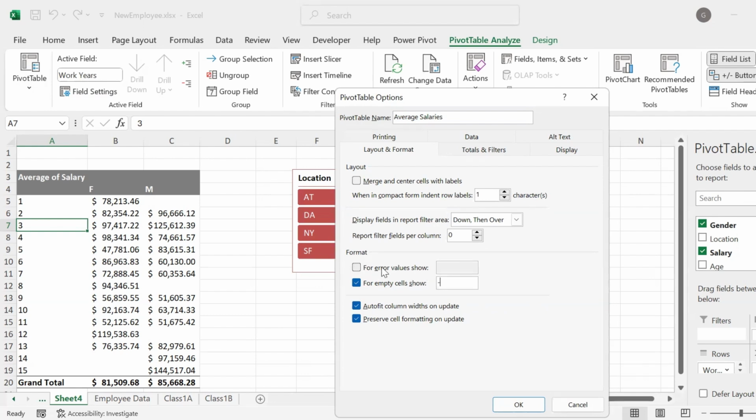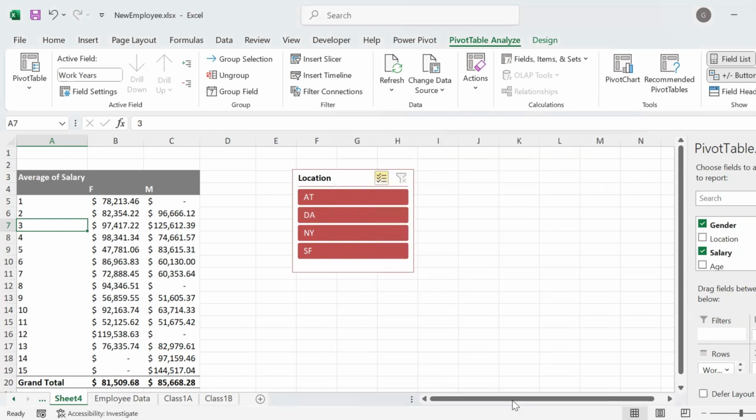For error values, if you have an error, you can use a number or a symbol to display in error cells. So if you have any error, you can just display 0, you can display dash, you can display anything. This is up to you. And then, okay. As you can see here, every blank cell has the dash that I assigned.